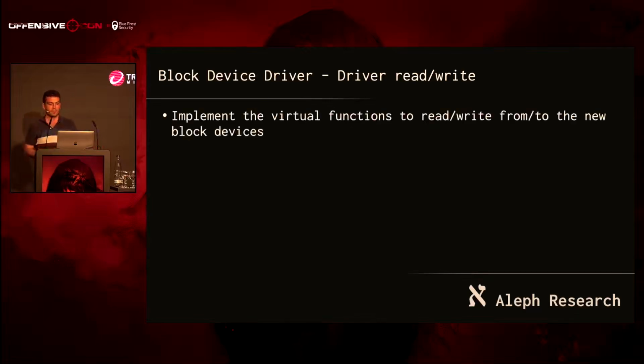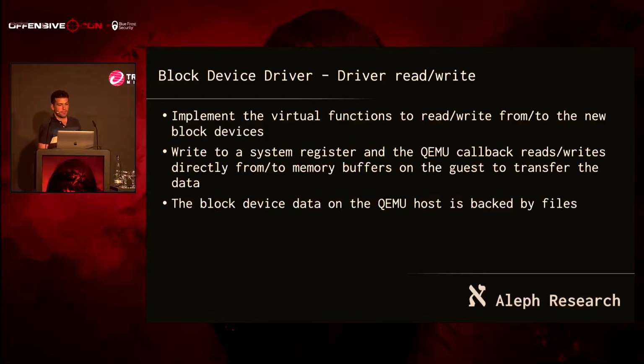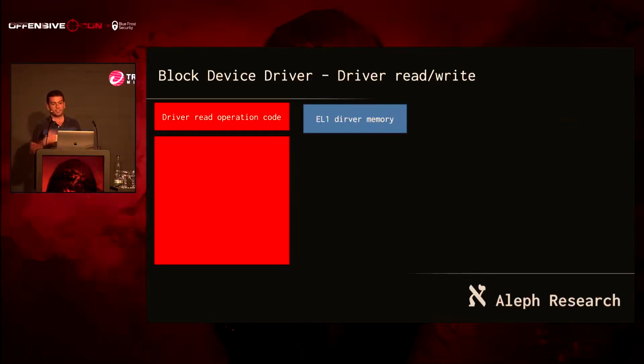So we implemented the virtual functions to read and write from the new block devices. And this works in a very similar manner to how the TCP tunnel works. We write to a system register, and the QEMU callback reads and writes directly from two memory buffers on the guest to transfer the data. The block device data on the QEMU host is backed by files. So this is the virtual function responsible for read and write operations for the block device. Same as the TCP tunnel, we again use the QEMU system register callbacks mechanism with our own non-existing system register. And we again use the fact that QEMU has direct access to the currently mapped virtual memory map.